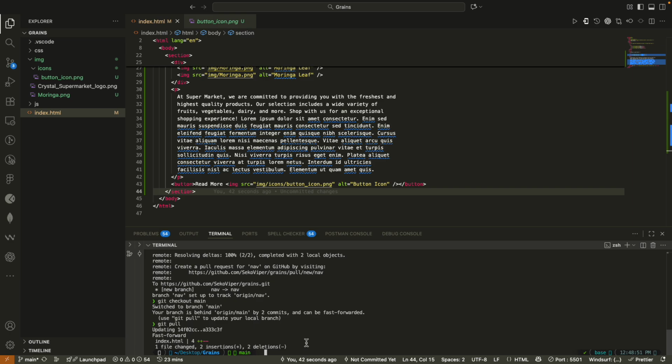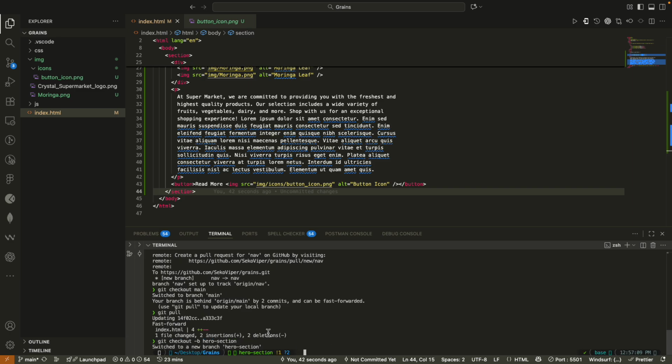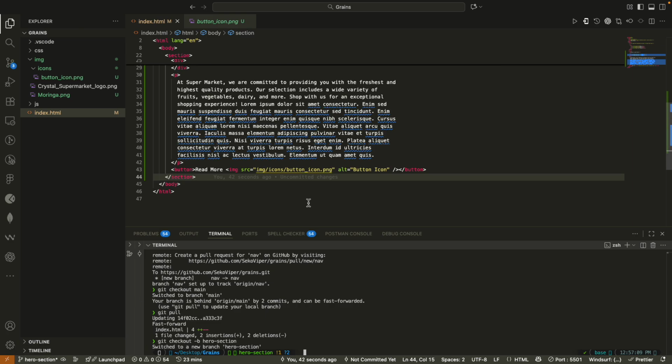So the command to make the branch, we get into our terminal and say git checkout -b, then the name of the branch. We want to call it hero section. So that's the name of our branch. I'll hit enter. You see we are on that branch over here. It switched to that branch over here. Good. So now what should we do?